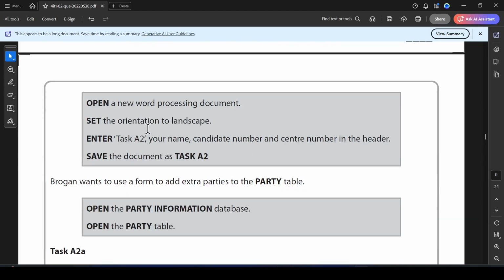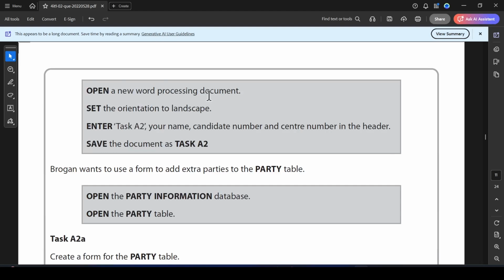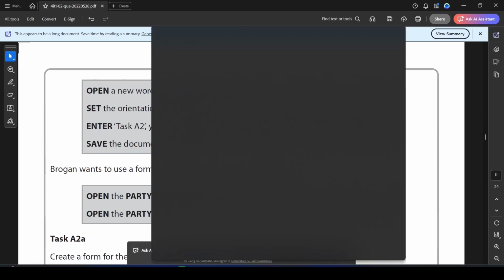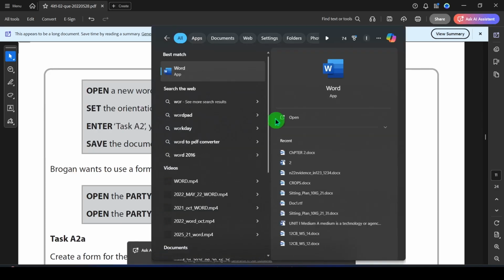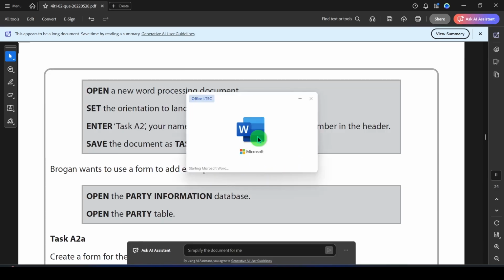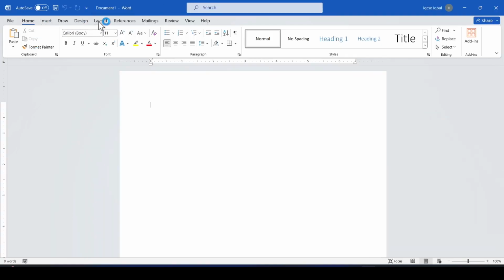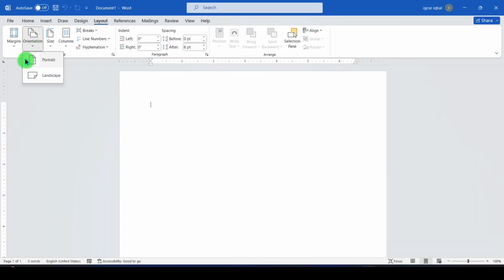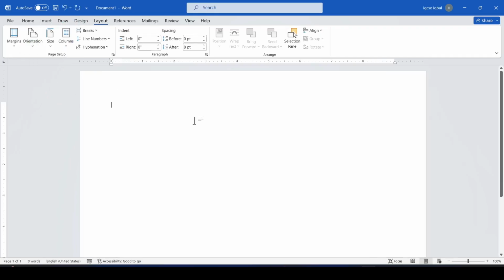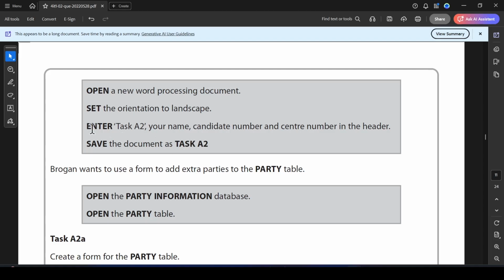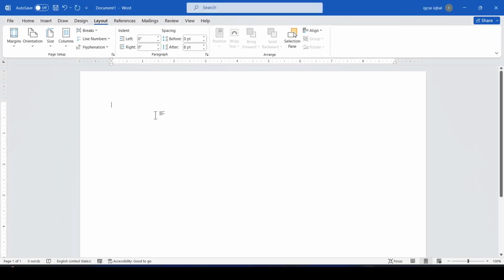All right, done. Open a new word processing document and set the orientation to landscape. To do that, I'm going to type Word, Microsoft Word. Now we will make the orientation landscape. Done. Enter the task, your name, candidate number and centre number.